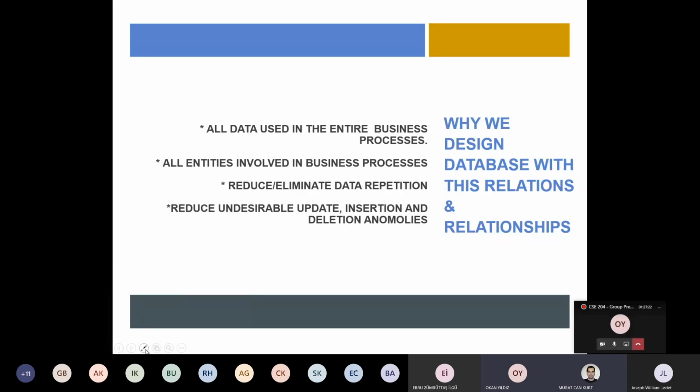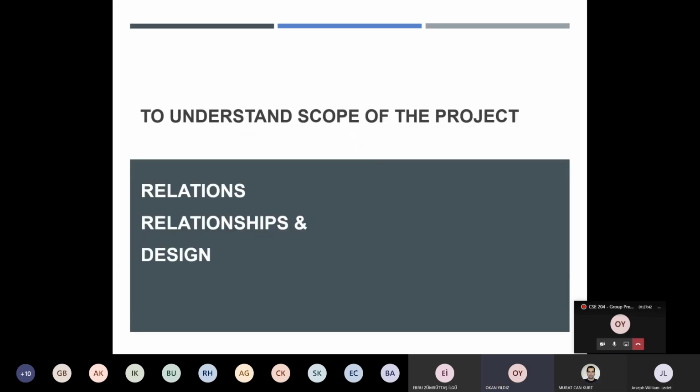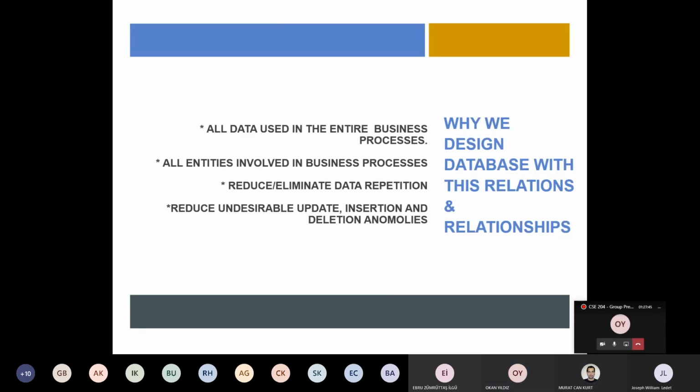Why did we design the database with these relations and relationships? To cover all data used in the entire business processes at the company, and to cover all entities involved in these business processes, we have determined these relations and relationships. To reduce data redundancy and undesirable update, insertion, and deletion anomalies, we put them into well-organized form by normalization and by using integrity enhancement features.